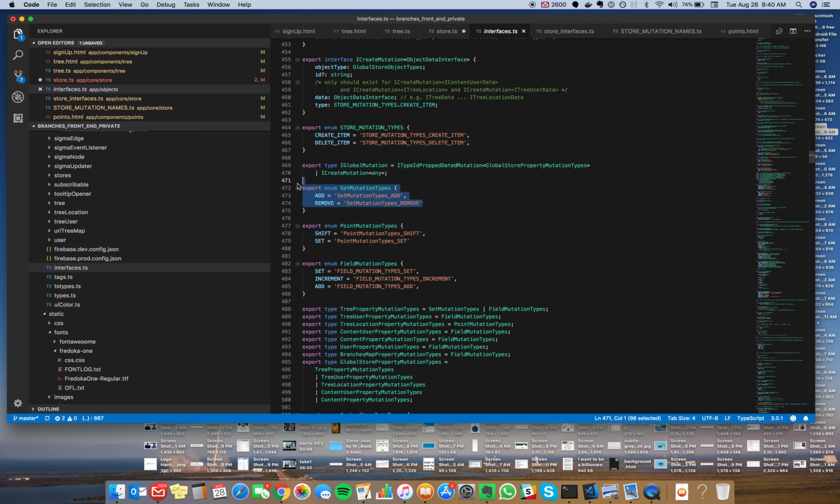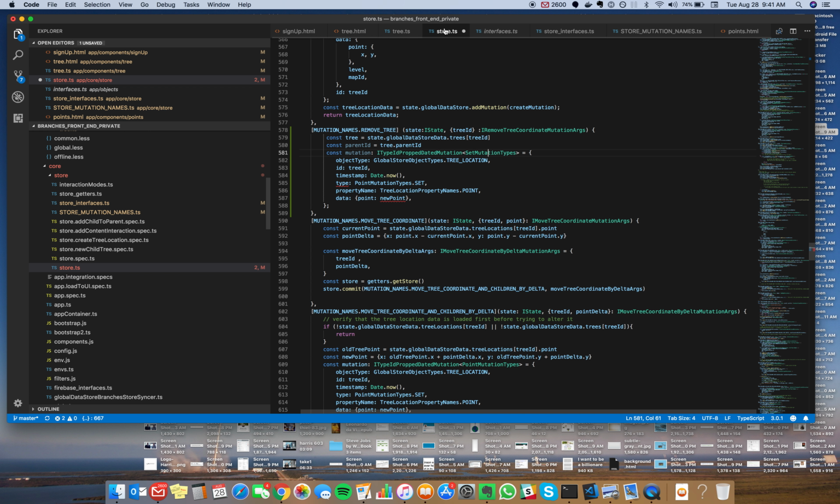So that interface defines that any element conforming to that interface has to be called either setMutationTypes.add or setMutationTypes.remove. Any other value does not conform to that interface. And it's a special type of interface called enum. So go back to store, and if instead of typing pointMutationTypes.set, you type, on line 585, setMutationTypes.add or remove, the red underline will go away.